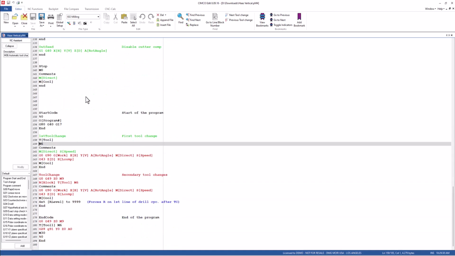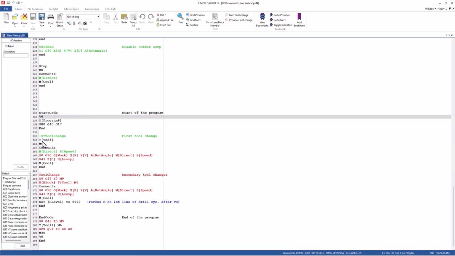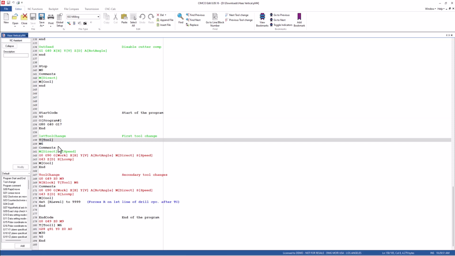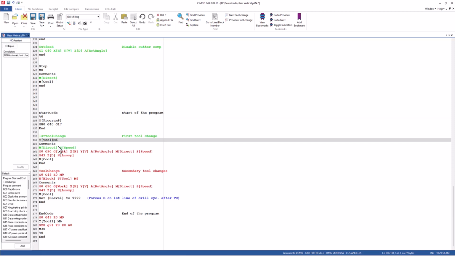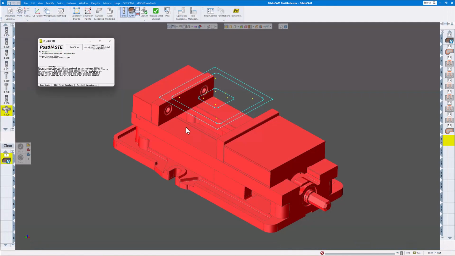But if you go down a little bit, you can see the first tool change or start code. So this is basically the start of the program here. As you can see, it has T, and then of course it's going to call up the tool number that you have in there, and M6 on the second line. So I'm just going to go right here and delete, so M6 is on the exact same line. I'm going to close this and save it.